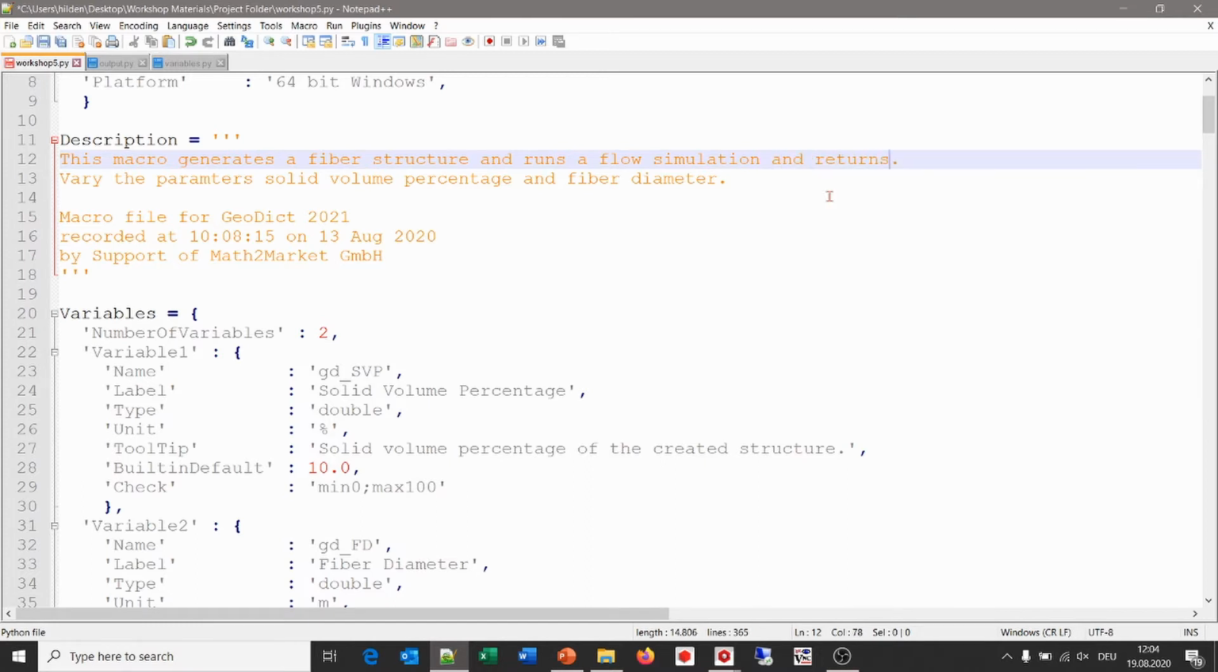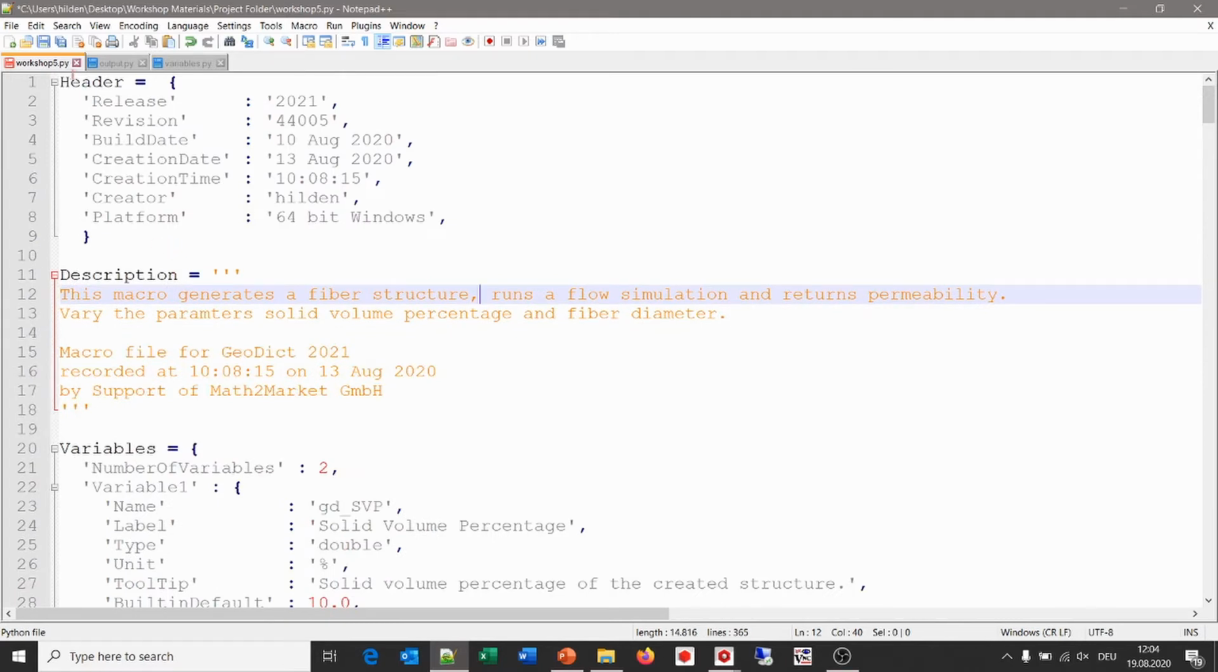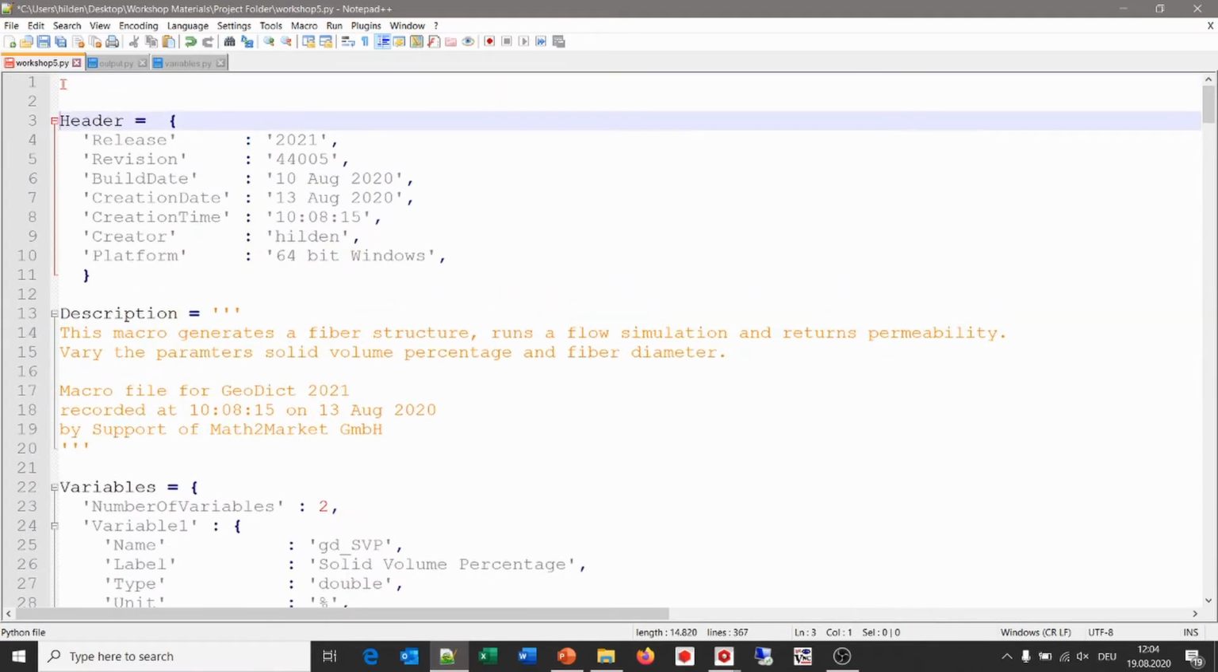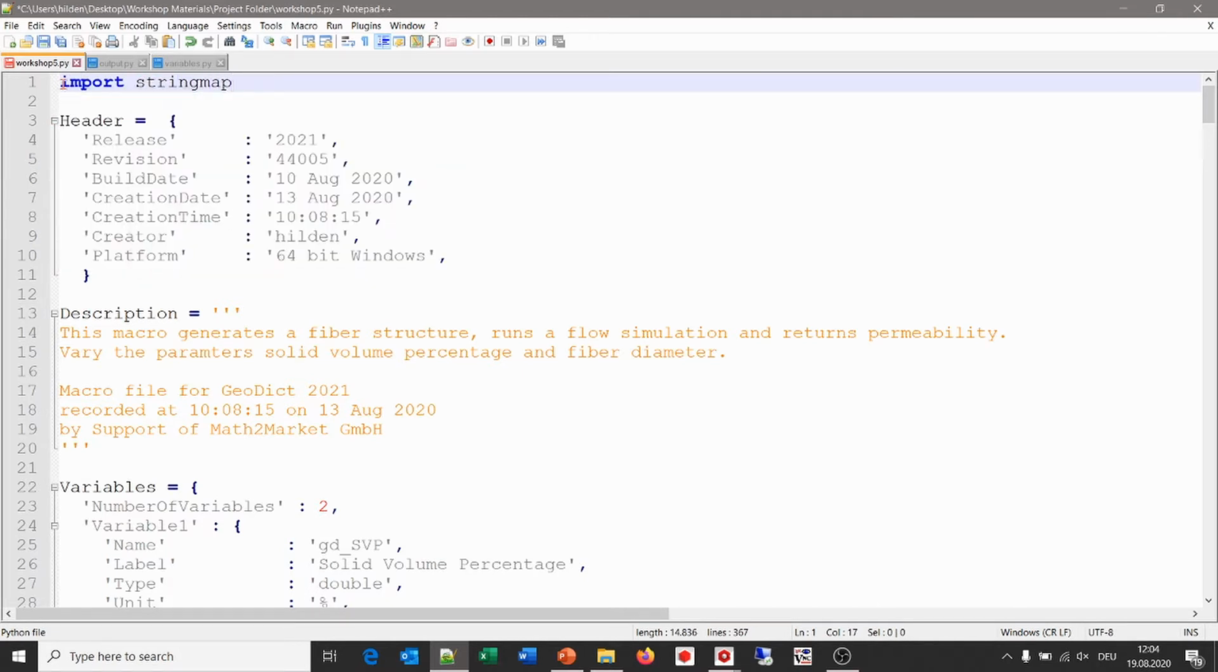And returns permeability. Maybe here change the end to comma. And right in the beginning, we add the line import string map. This imports the Python module string map, and that allows us to access map files like the GDR file.